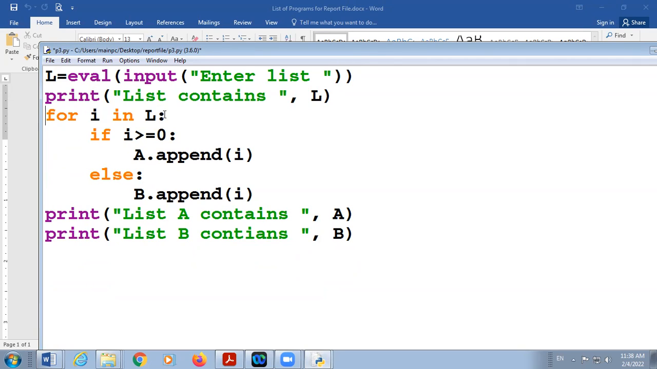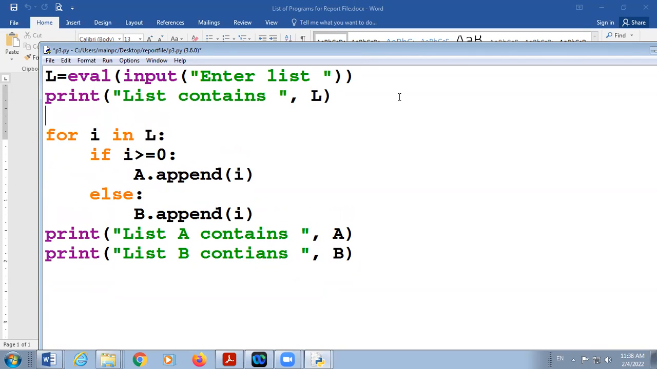Himanshu, I'm just making the program. See the program here. Take one variable j, that is the last element.